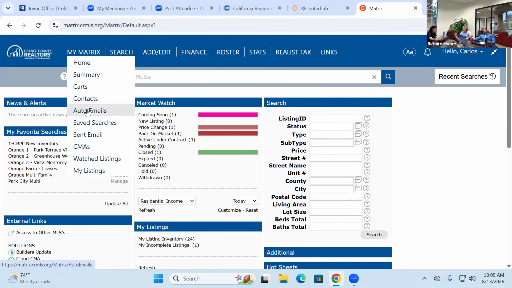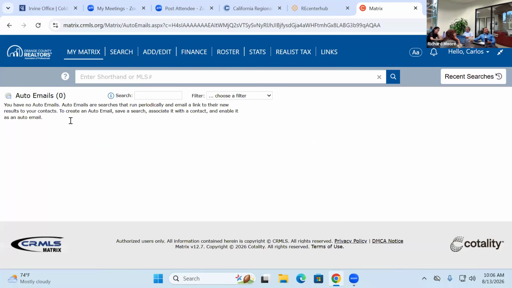You're going to send out auto emails. You're going to do saved searches, where if you want to save a search so you don't have to enter all the criteria all over again, you can find it here. Sent emails, my listings. So on auto emails, anytime you send out an automatic email or have someone set up on auto emails, you click on that and it shows you. I don't have any auto email set up.